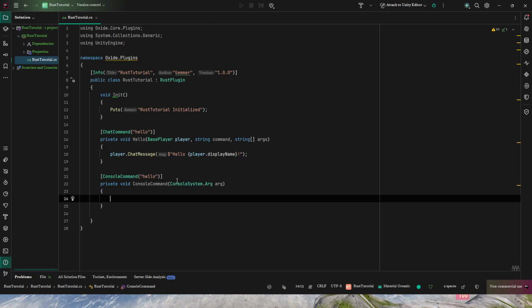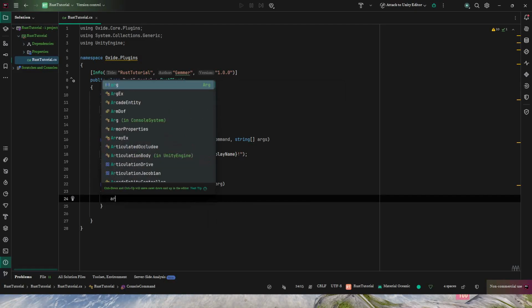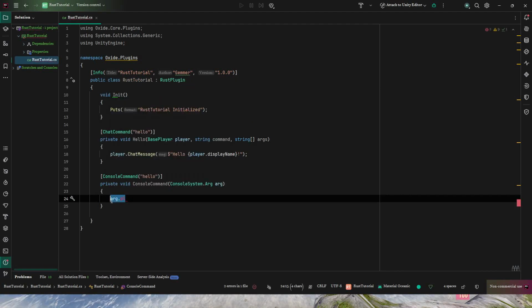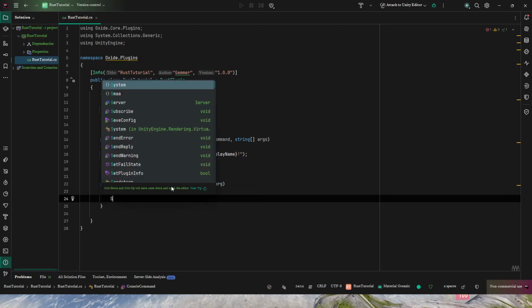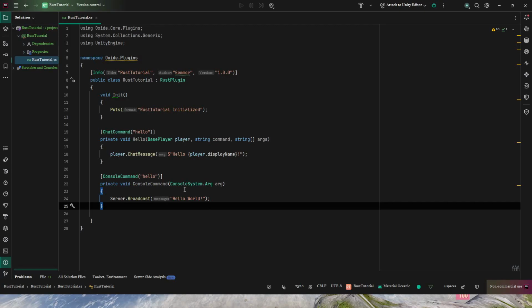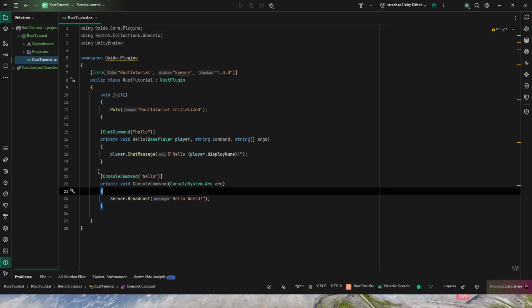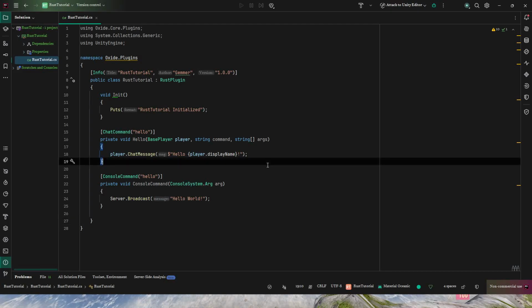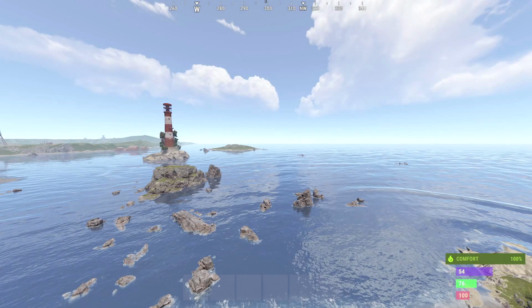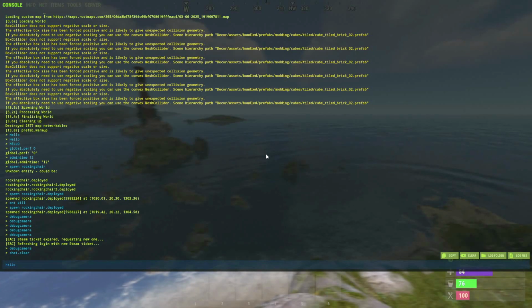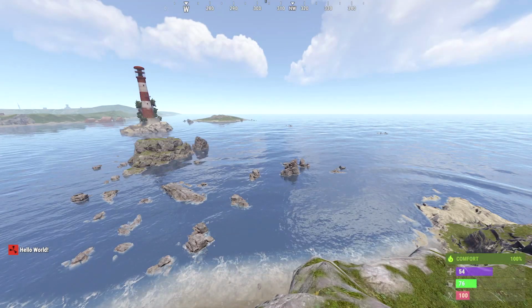Because this is a console system arg, you can't reply directly unless you go into arg.Player and get it from there. But for the purposes of this video, let's just make a broadcast. You go to server.Broadcast hello world. So whenever someone types hello, the server will respond with hello world. Let's test this code out and see if it works. Okay, now that we're in game again, let's see if this works. So in theory, when someone types hello, it would respond with hello world.